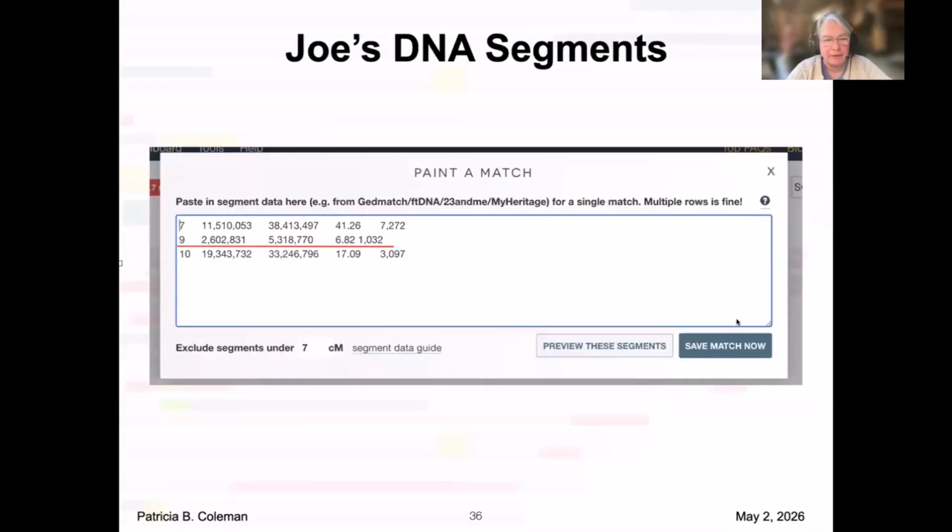So here's Joe's 3 segments, and you'll notice I've underlined chromosome 9. It's showing 6.82 centimorgans, and Painter says to exclude segments under 7. The main reason for that is when you get to 7 and below, there's about a 50% chance that it's a false match. And some people like to set it higher than 7. Since I'm looking for distant cousins and working in kind of small numbers most of the time, I'm willing to put up with the 50% risk and leave it at 7 most of the time anyway.